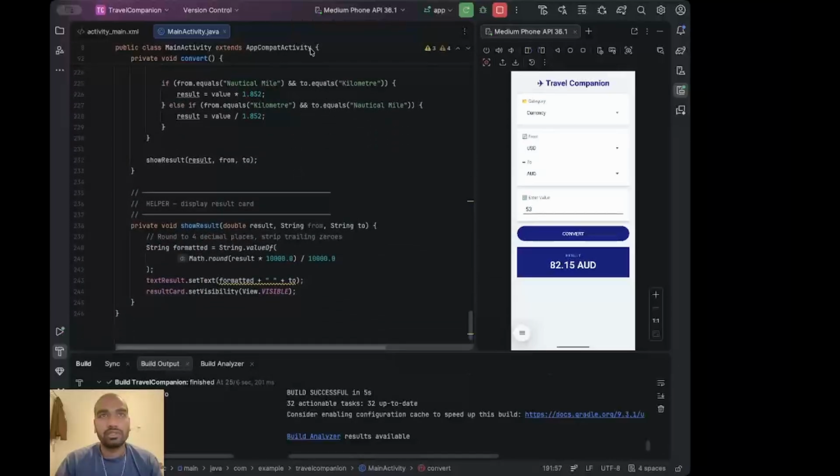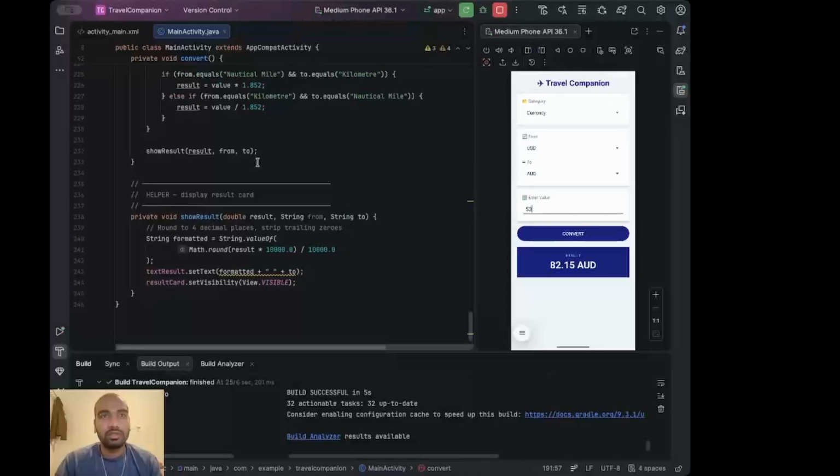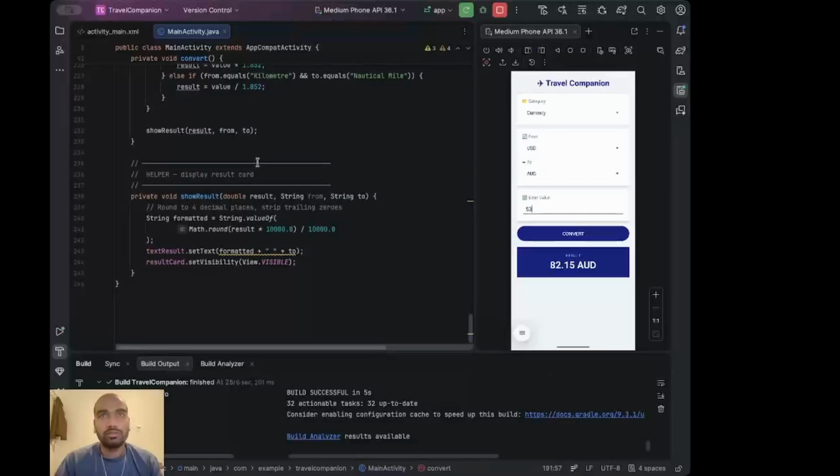Finally, the result is passed to a helper method that formats the output to a real number and displays it in the result card. The result card is then made visible to the user.